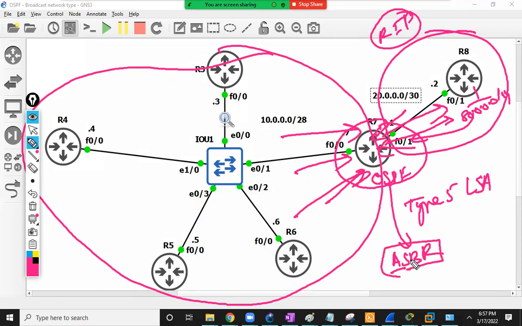Clear? Any doubt so far? Yes or no? So this is the OSPF and we have done it. Okay. Raman, any doubts?